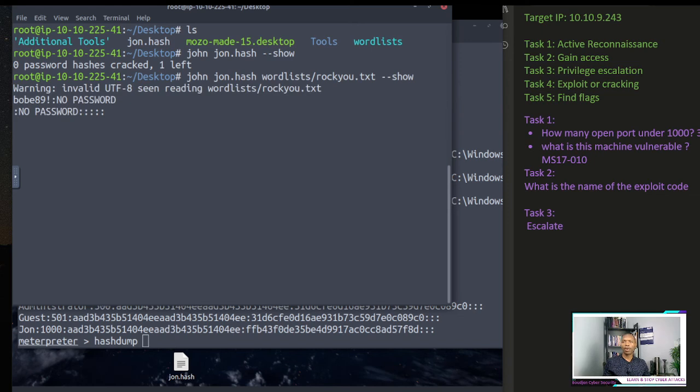Password. All right, guys, we found one password that matches.